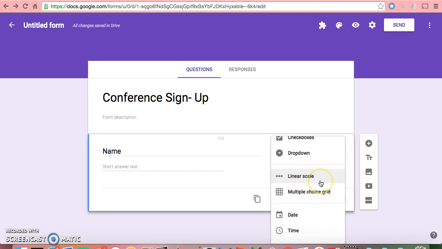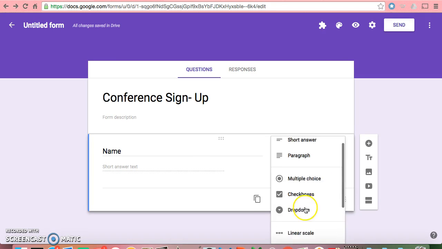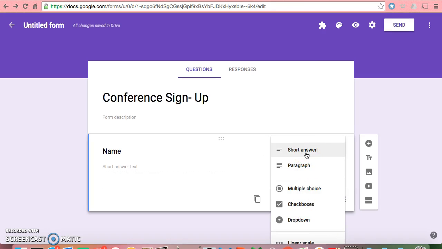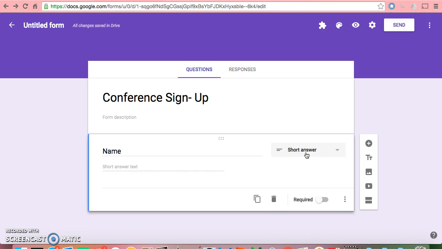You can have a linear scale question, which is when you're trying to get a rating. For example, if you say 1 being the lowest and 5 being the highest. You can do a multiple choice grid, or you can use date and time, which is something I'll be using later. But for right now, because I want them to type in their student name, I'm going to use a short answer.